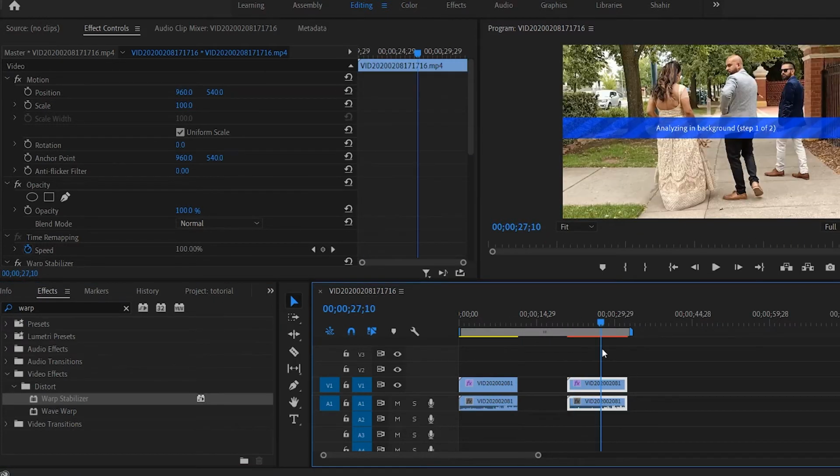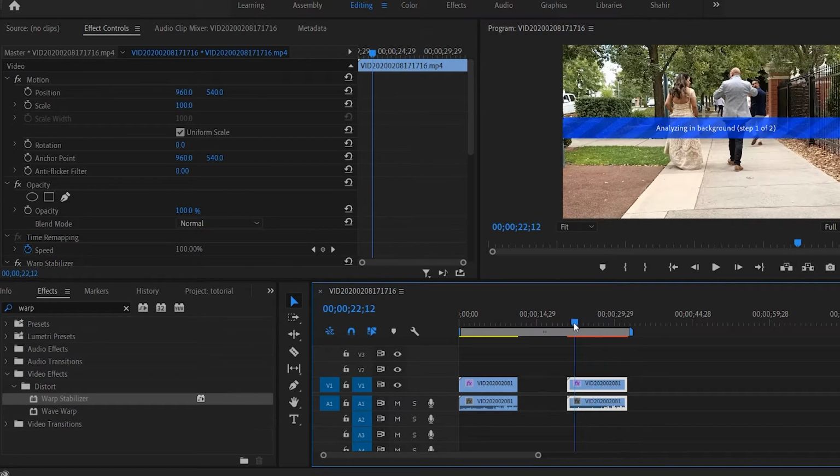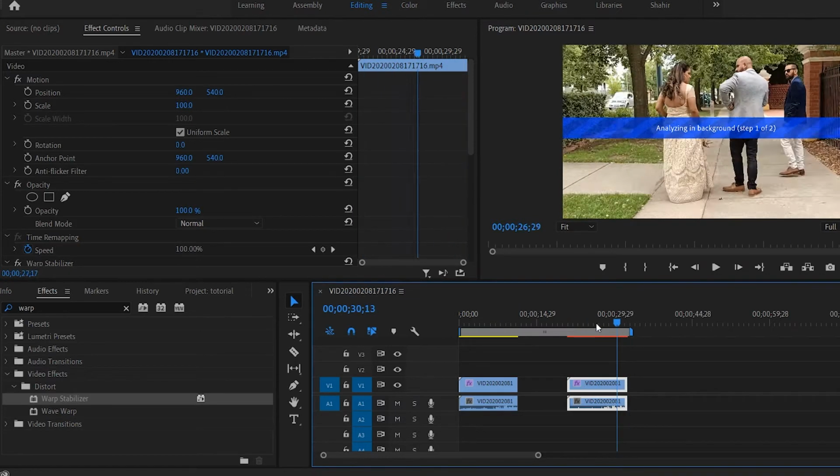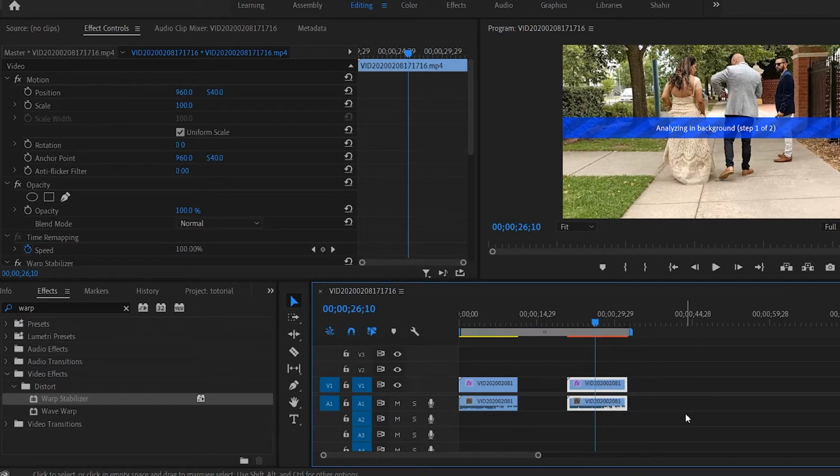When you drop it, it's gonna tell you analyzing in background, step 1 of 2. What happens is it depends on the length and the quality of the video and how shaky it is, so it's gonna take a bit of time. Mine is not too bad because it's not too long, but if you have a lengthy, very shaky or very high quality video, then it's gonna take time because it analyzes and does lots of work in the background.